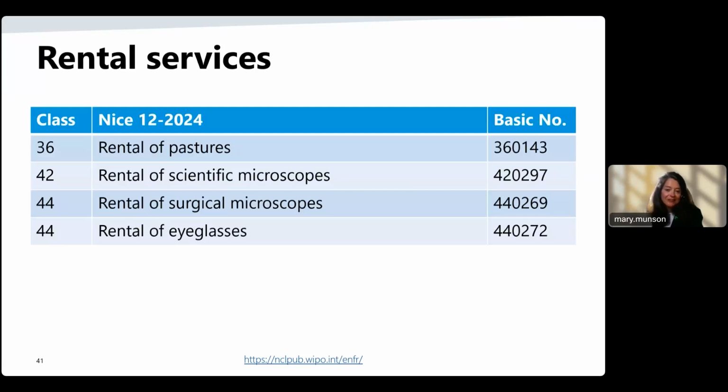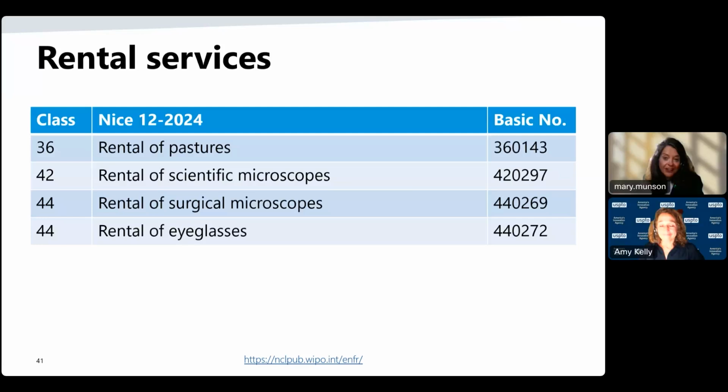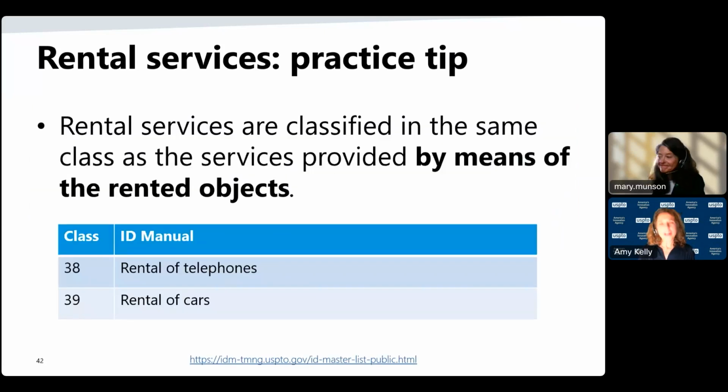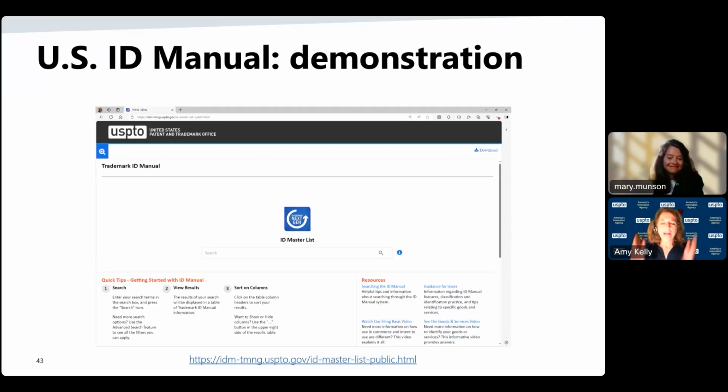So Amy, today we've really only scratched the surface of all the changes to the ID manual under the current version of the NICE classification. But how can I see the changes to the manual, all the changes made to the manual effective January 1 under NICE 12, 2024? I am so glad you asked that question, Mary. I will show you how to do that. Yes, there is a way.